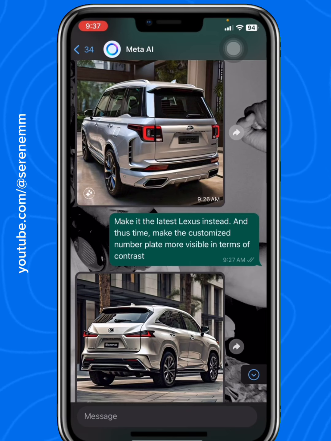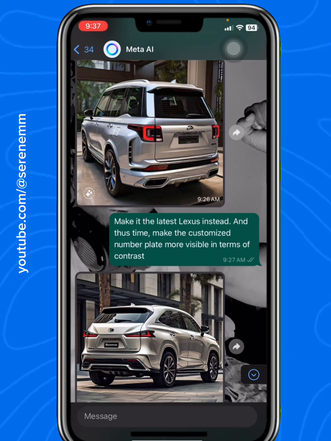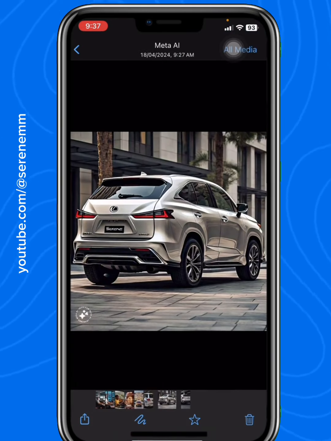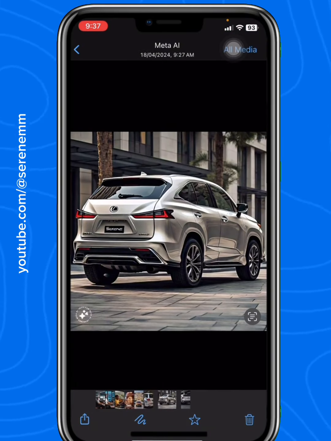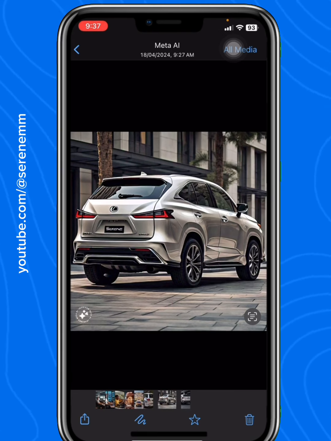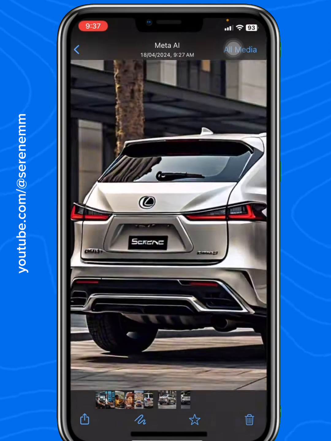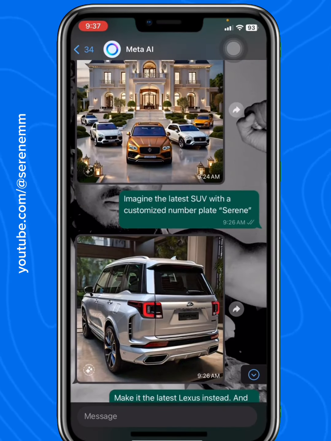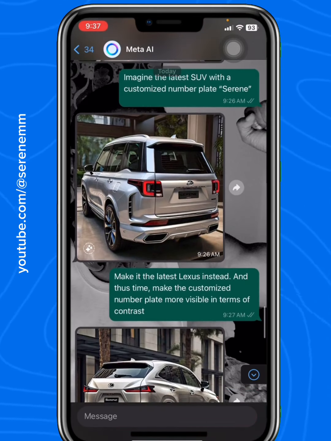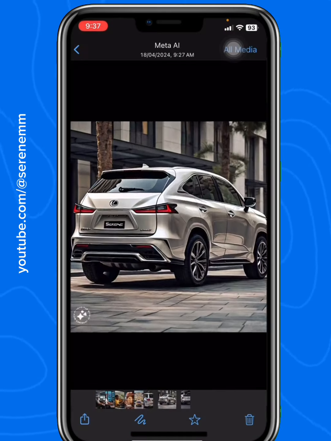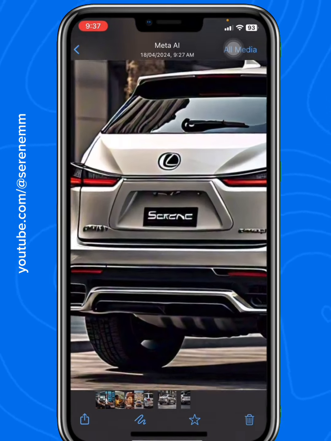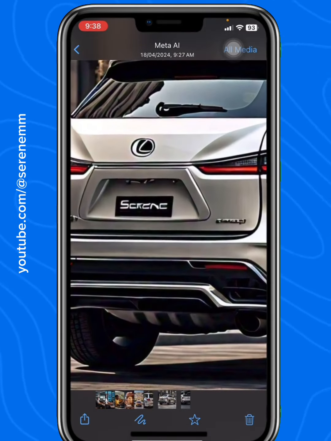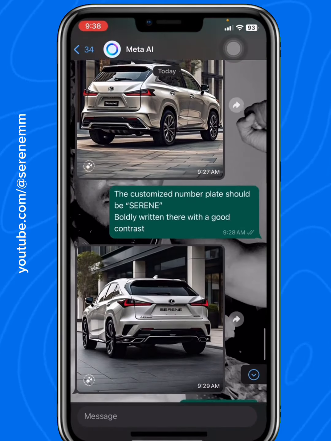And I wanted to say this time, not that time, right? So it was a typo. And this time, make the customized number plate more visible in terms of contrast. So this is what you get. So the contrast of the number plate is here, and the car has been changed to Lexus, right? You can see, and the number plate is Serene. But because I wrote the Serene in small letters, it's only the S that stands with a capital letter. It kind of did some shabby work over here with the name, right? If you see it, you may not know that it is Serene. So let's see what will happen next.